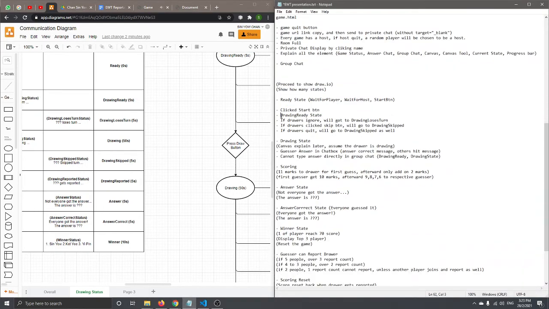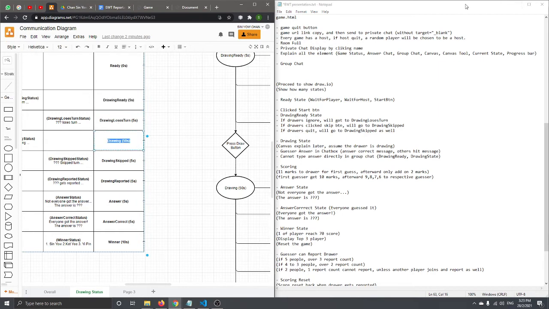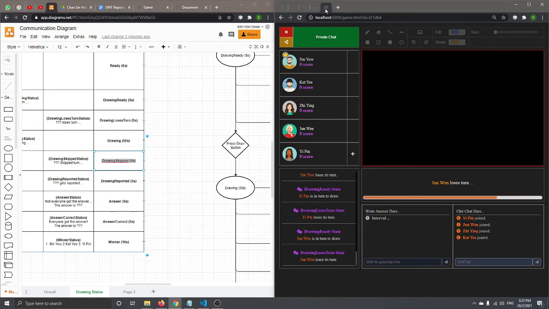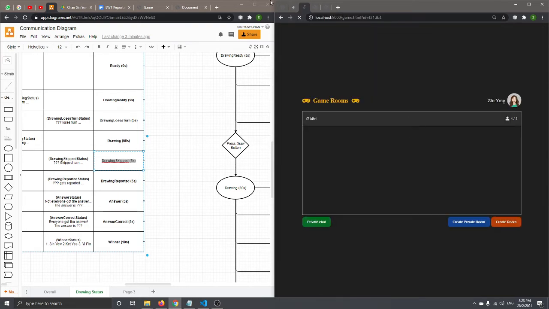So we already talked about the drawing ready state: draw button, skip button, ignore, and then you go to the drawing loser's turn. And let's say if the drawer quits during the drawing ready state or drawing state, they will immediately go to the drawing skip. Let me show you. Currently, who is in turn? Oh, wait. Now is Zhiying's turn. So let's say I quit. Boom. You see Zhiying skip turn, and then Zhiying quit already. And let's join back. Yeah, okay.